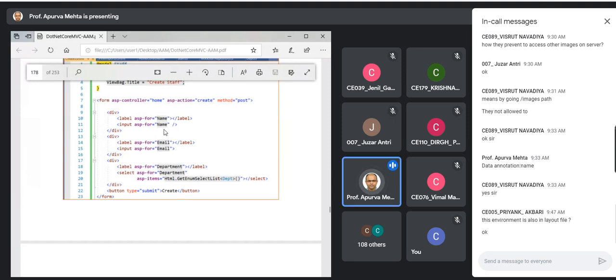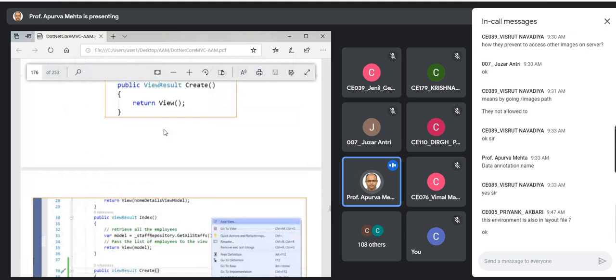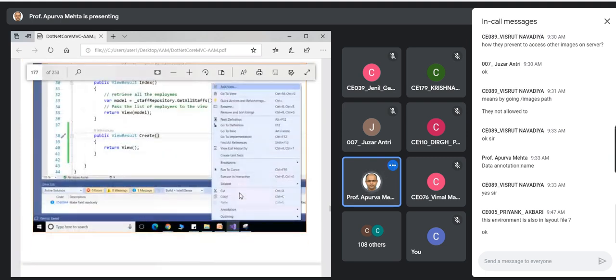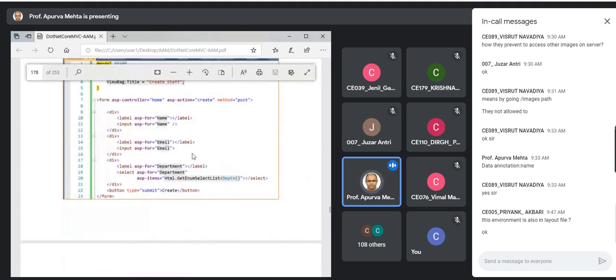So with asp-for Name on an input, it knows it is a string, so it will create an input text box. What if you want to go for a password? It would be input asp-for, and say you have a property, public string Password. Just by seeing the name Password, it will not create a password text box. You need to decorate it using data annotations, which we will see. You need to set that it is for a password, then automatically asp-for will create a password box.